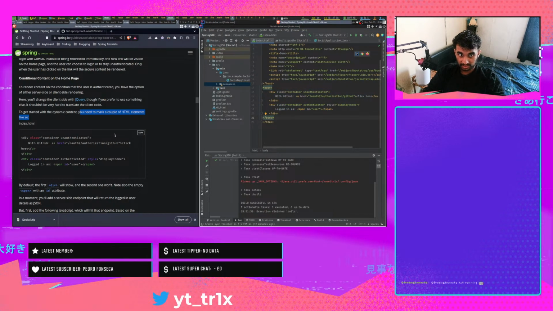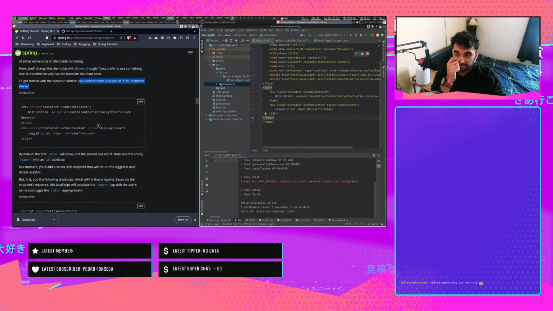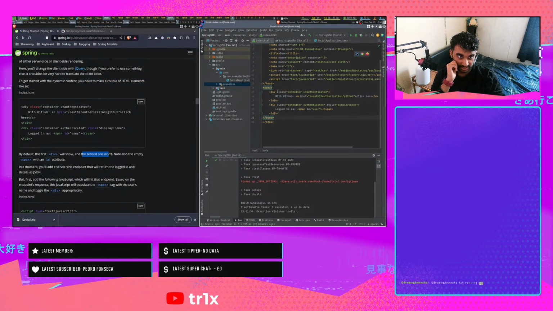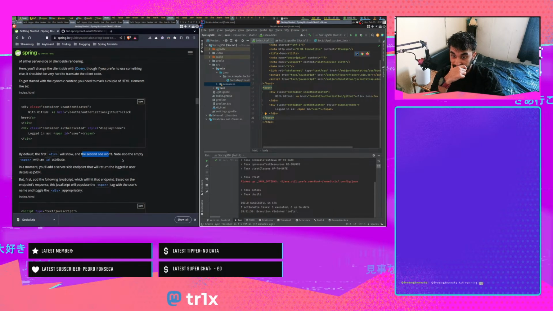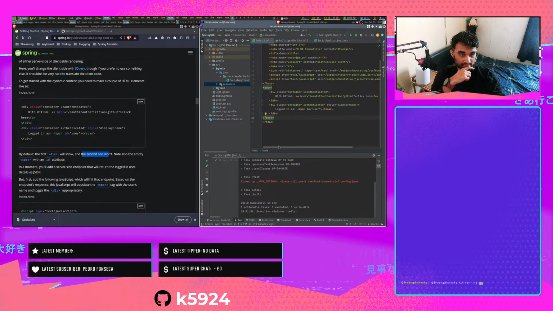There we go. By default, the first div will show and the second one won't, because this is for unauthenticated users and this is for authenticated users. Note also the empty span and ID attribute. Where's that? Oh yeah, this bit here.